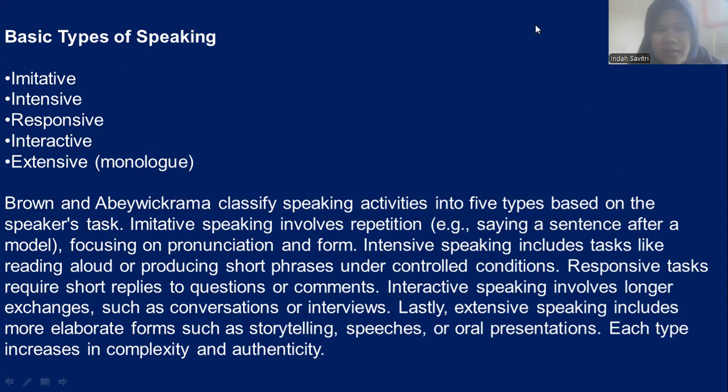The next one, basic types of speaking. We have imitative, intensive, responsive, interactive, and extensive, or monologue. Brown and Abeywickrama classify speaking activities into five types based on the speaker's task. Imitative speaking involves repetition, for example, saying a sentence after a model, focusing on pronunciation and form.